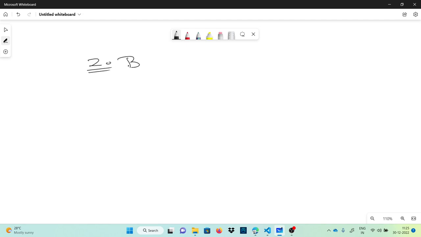Second one is Boolean literal. Boolean literal is very simple. Boolean literals are the True and False values stored inside a Boolean type variable. Suppose a = True. So this is a Boolean literal. It can be a = False also. So T and F should be capital. Keep this in your mind.